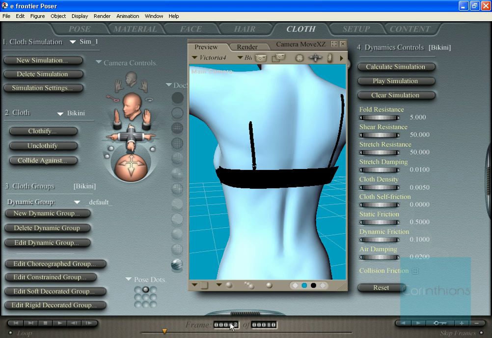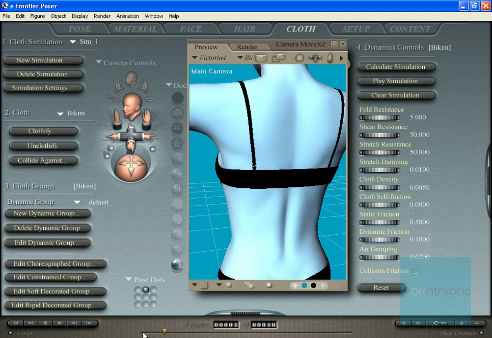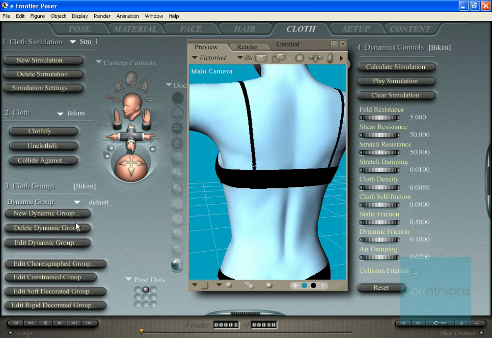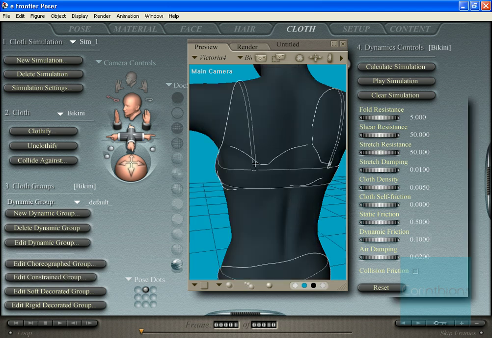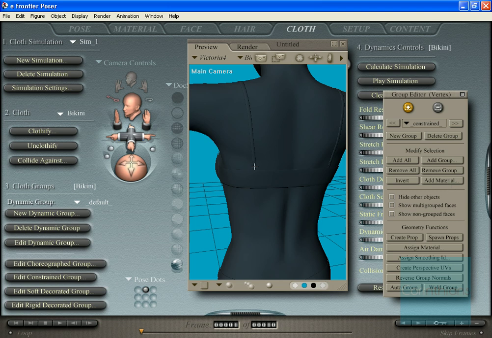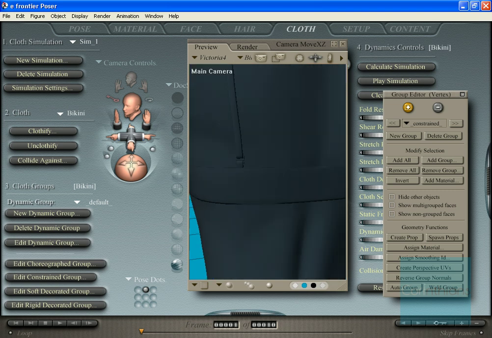And you can tell it to collide against anything. It always jumps to frame number 2 when you're writing over another simulation, but whatever. I think I already had everything set up for what it was going to collide against. Use your own judgment on that for whatever you're converting. Again, I'm going to go to constrained group. And constrained groups means anything that does follow the underlying groups of the object. Now this is not a bikini, but a bra. So I'm going to tell this little strap to stay in spot.